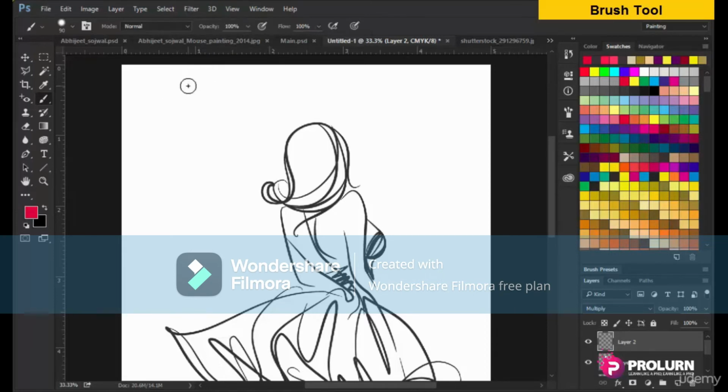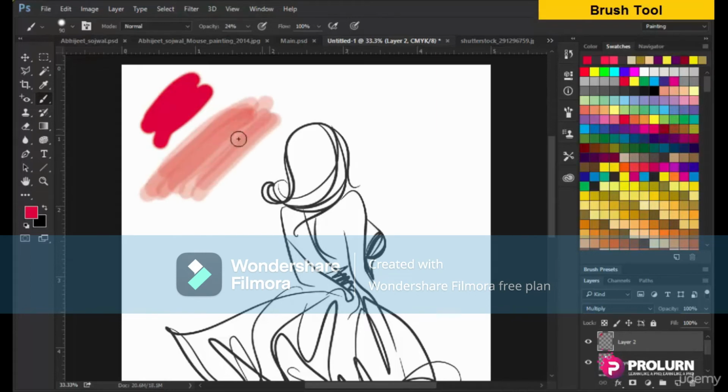So with 100% opacity, this is what I'm painting, and if I lower the opacity, this is what I paint. And I can paint over and over again and achieve the darkest opacity or the darkest intensity, but it helps a lot when I use the opacity to drop down the intensity of my painting.